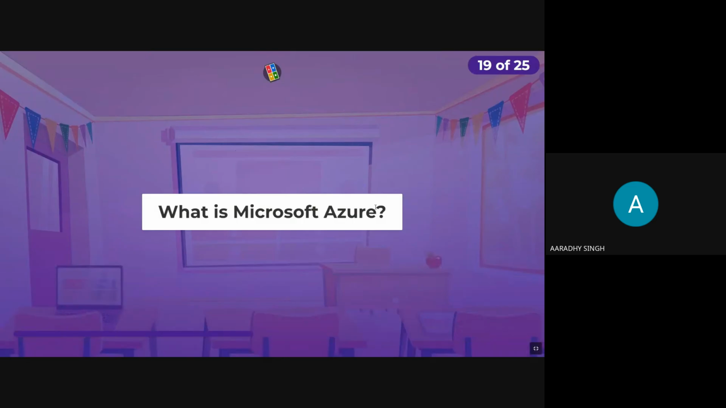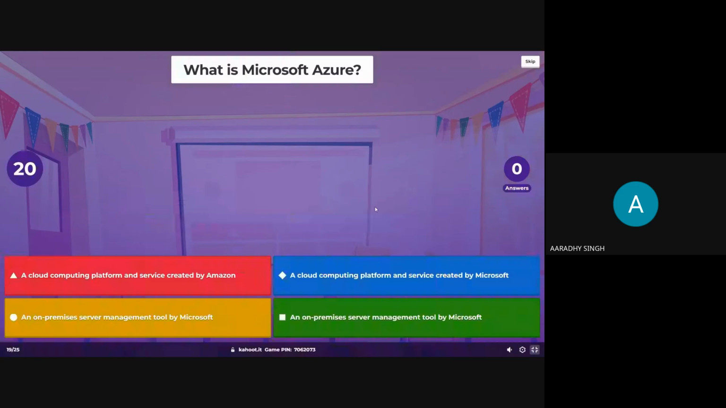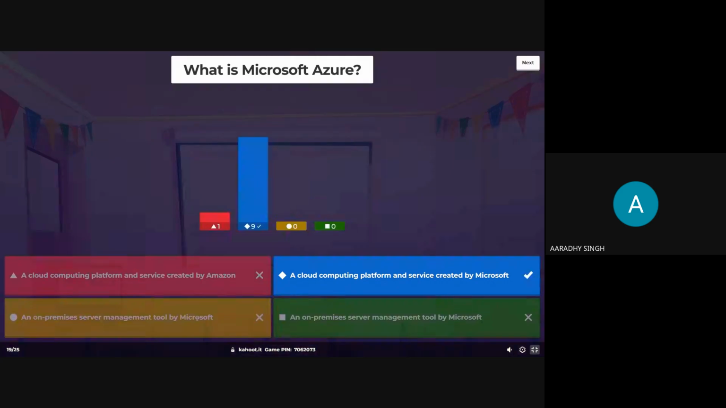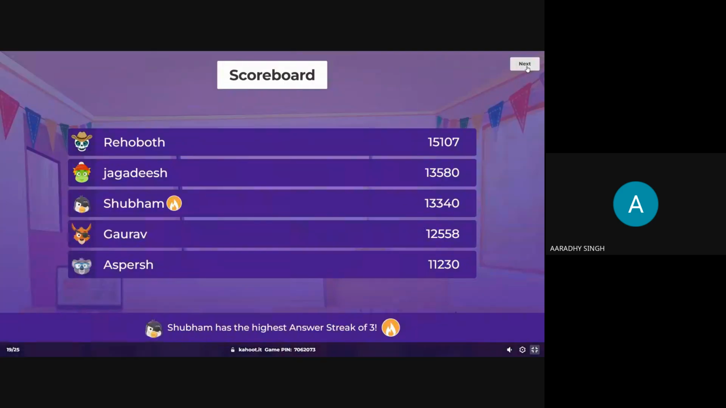So what is Microsoft Azure? Microsoft Azure is a cloud computing platform provided by Amazon, a cloud computing platform created by Microsoft, or an on-premise server management tool by Microsoft, or an on-premise tool by Amazon. Here we have the spelling mistake. Anyway. Someone selected cloud computing platform. So Microsoft Azure is not from Amazon, it's from Microsoft. Azure is a Microsoft product.